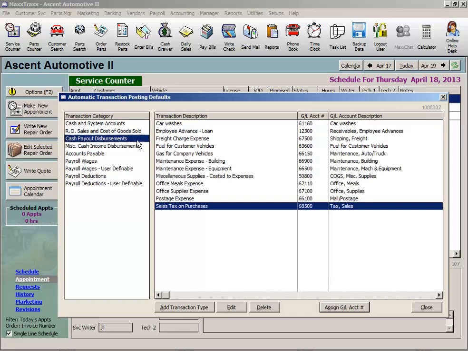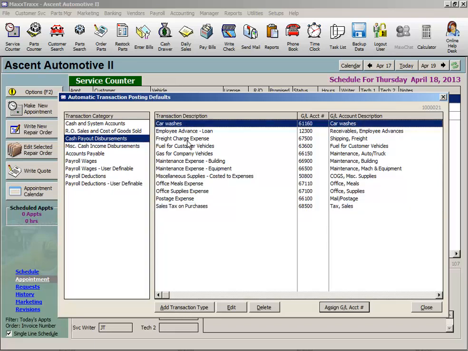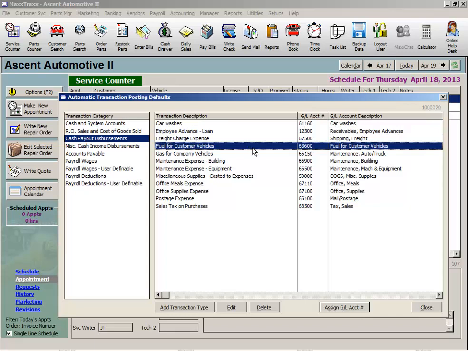So under cash payout disbursements, you can see here I've entered a few common things that we pay cash for out of the till. Car washes, fuel for customer vehicles when they drop off their car for a test drive on empty, and occasionally we have to post an entry if we're over or short in our cash drawer when we do our end-of-day cash drawer reconciliation.